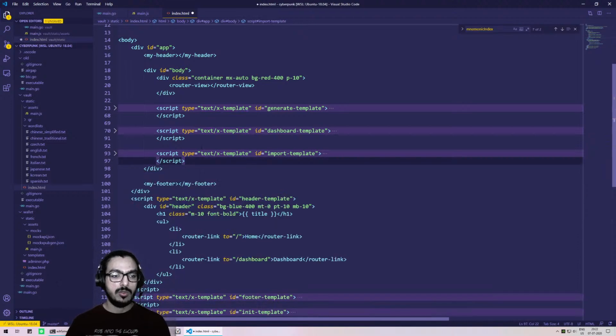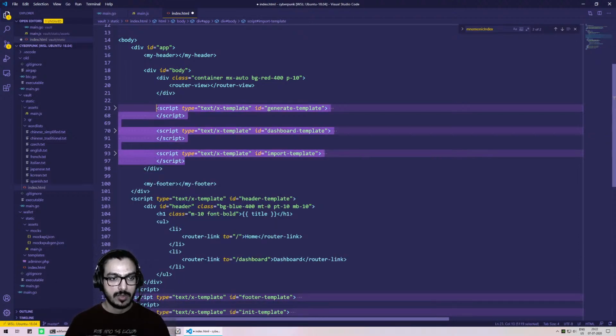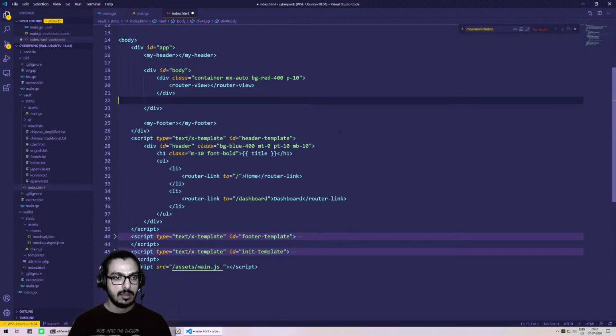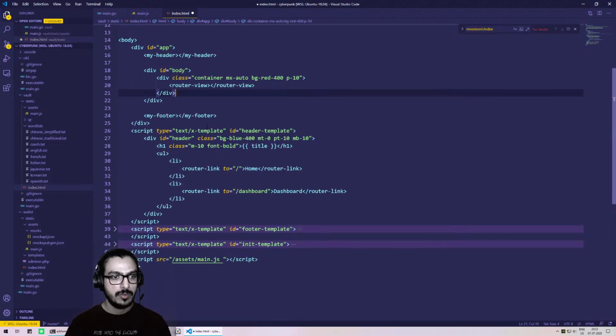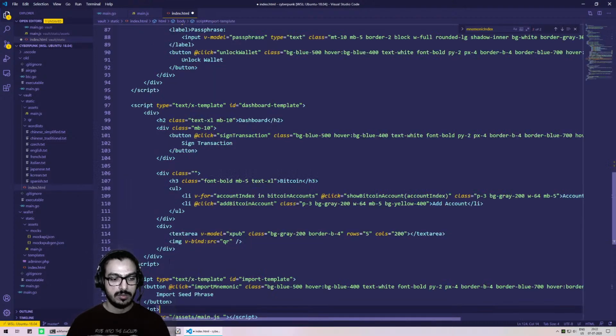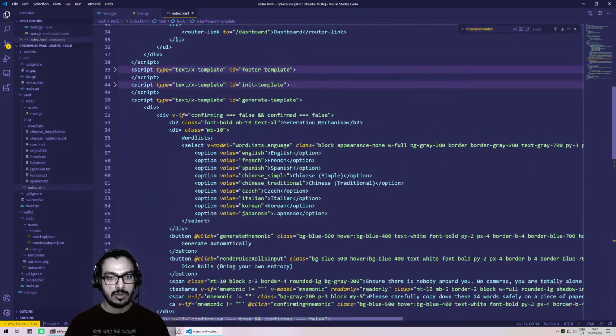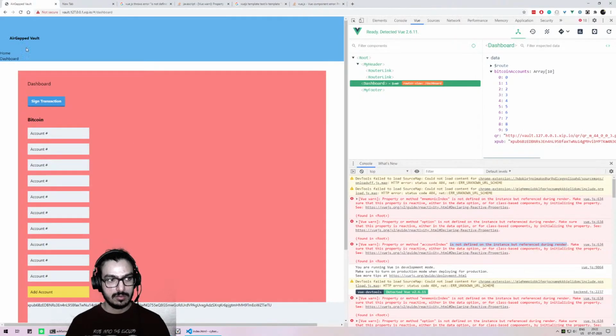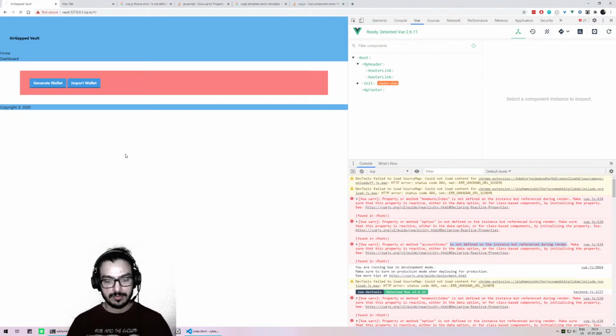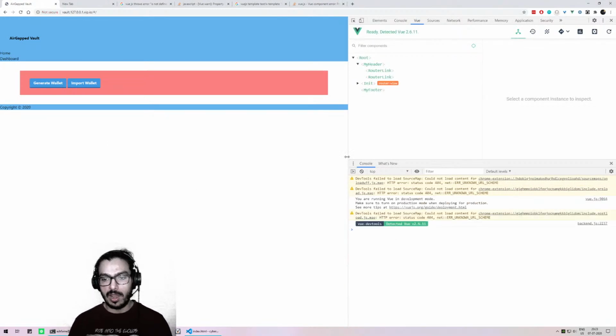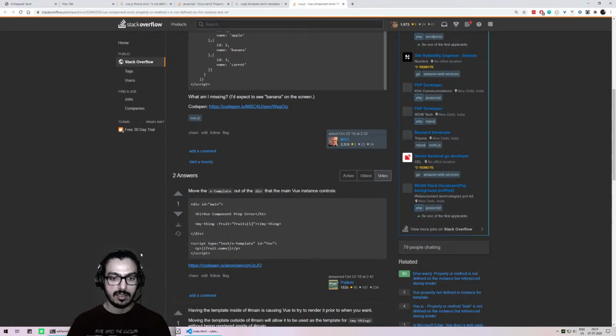Alrighty, moving these three things out of the way. Got them here. And header, footer, init. Pasting them here. Dashboard template here. Generate template here. And these errors should be gone now. Reload. Voila. Hey, thanks, guy.